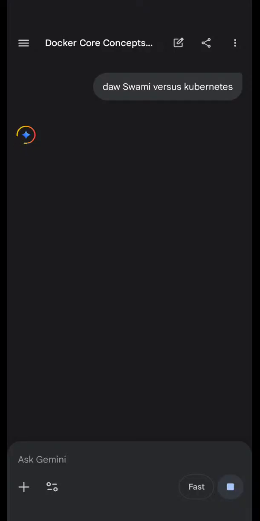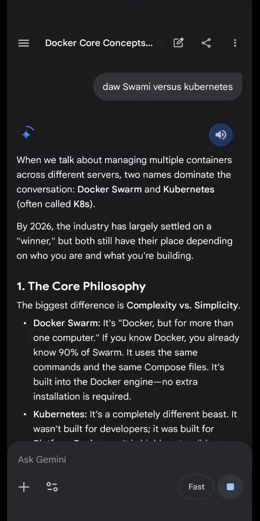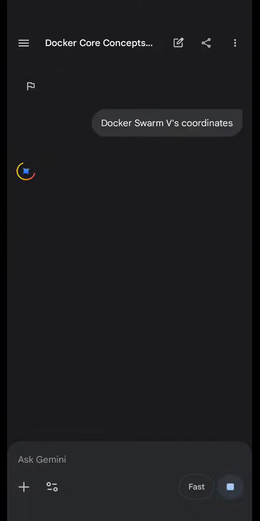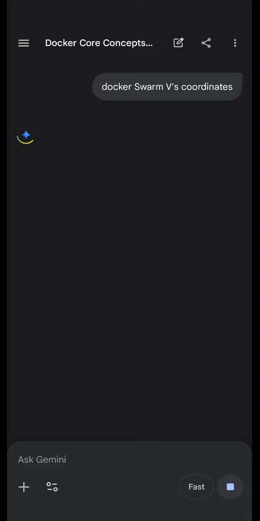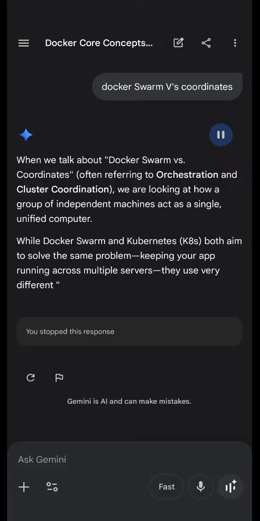When we talk about managing multiple containers across servers, Docker Swarm versus Kubernetes, we are often referring to orchestration and cluster coordination.